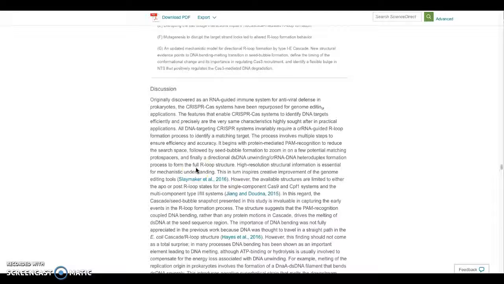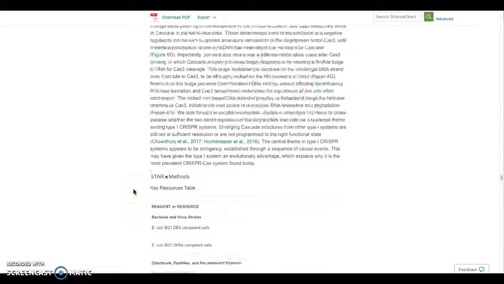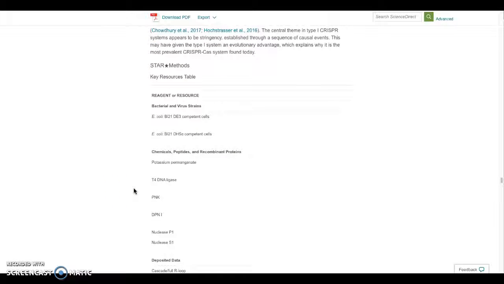The discussion section is where the authors elaborate on their experimental results and have a chance to talk about the implications of the results and what it means to them and to the community. And finally, the methods section is where they describe the techniques they use in their experimentation and research.